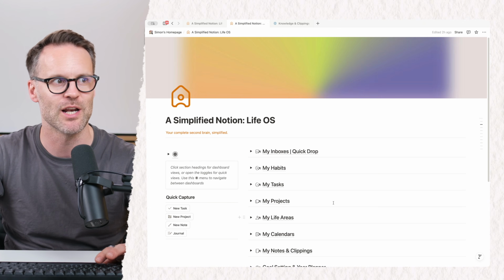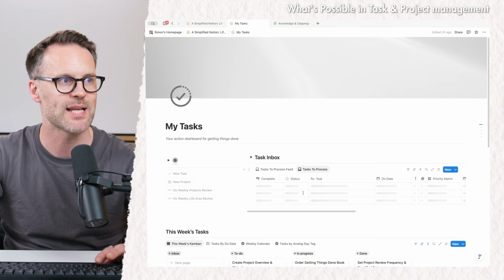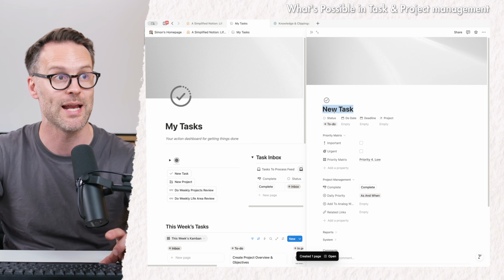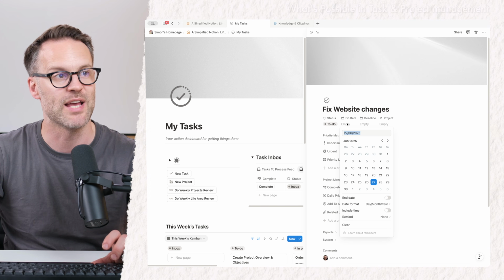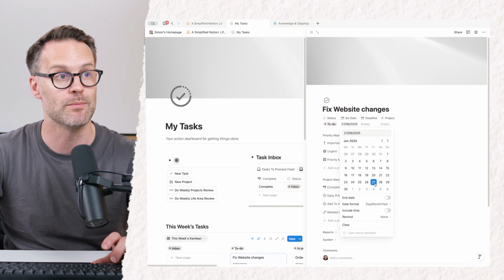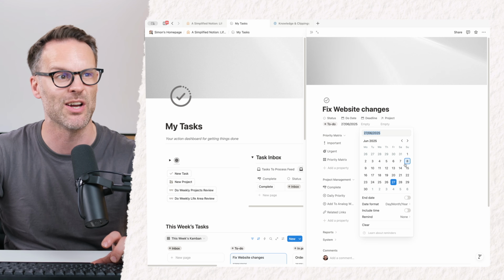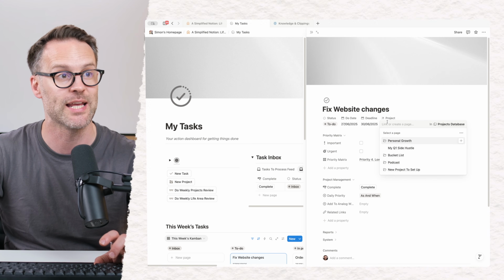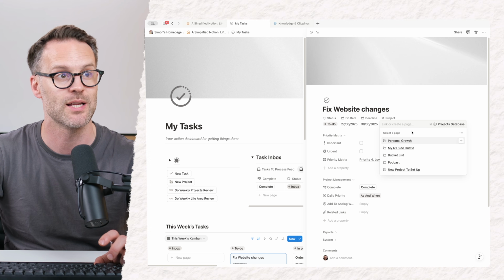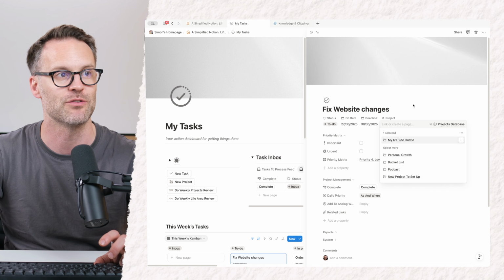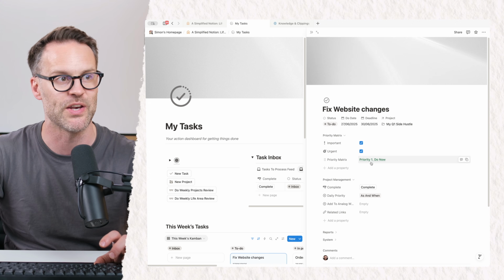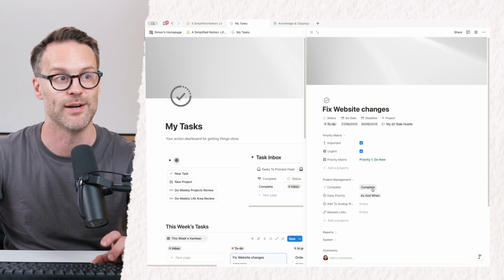But let me show you where this can go. In my Simplified Life OS, I have a task page where I can add a new task in Side Peek, quickly input the task. I can give it a due date, which is the date I want it to be done on. I can give it a deadline date, which is the date it has to be done by. And I can even link it to a project, such as my side hustle. I can set my important and urgent, it needs to be done now. And there's my complete button we created earlier.